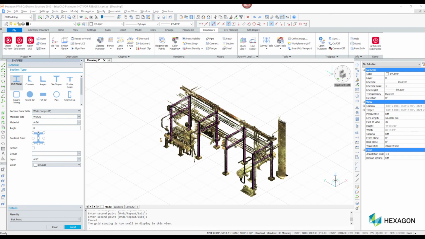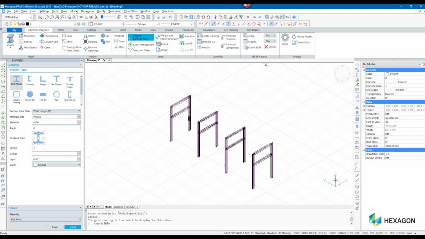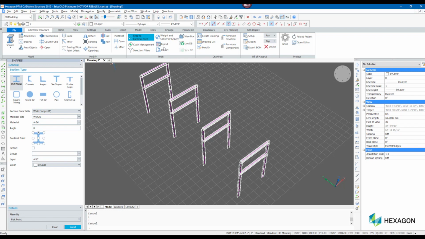Now we don't need the point cloud. Let me turn it off, and I'm going to move on to CADWorx Structure. Inside CADWorx Structure, you can visualize this structure, query objects, and clean it up. I'm just going to show you the perspective view. Once that's done, I can export this model to GTSTRUDL for analysis, or export it out to CAESAR II to run a combined structural and piping analysis.